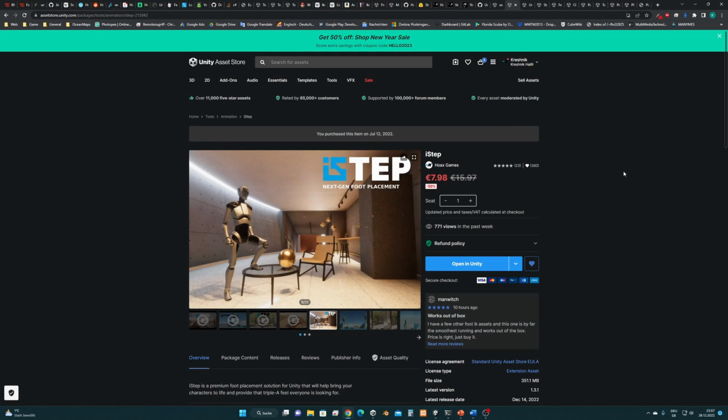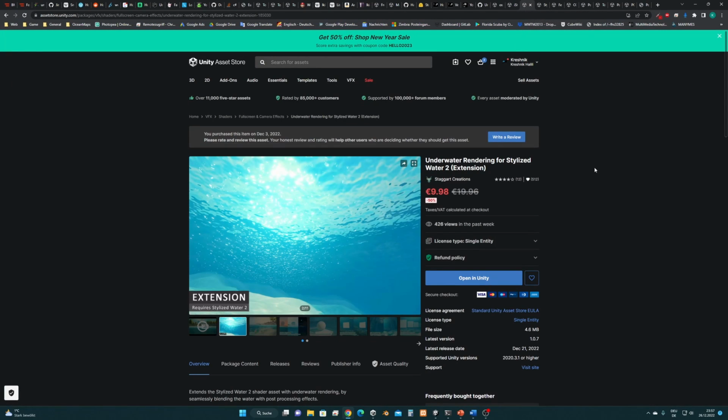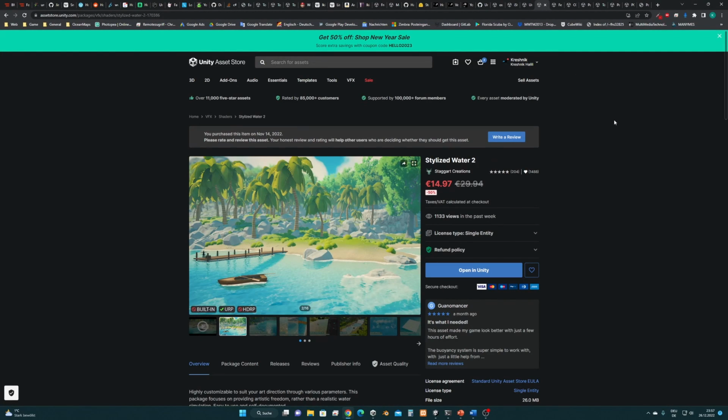The next is iStep. This is by me, and this is the foot placement solution that you saw in the game and that you see here as well. So it's also minus 50% and it's in the sale. The next is the underwater rendering for stylized water. Actually this and this, they basically belong together. That's stylized water too. I bought both of them and added both of them in Hoax News.